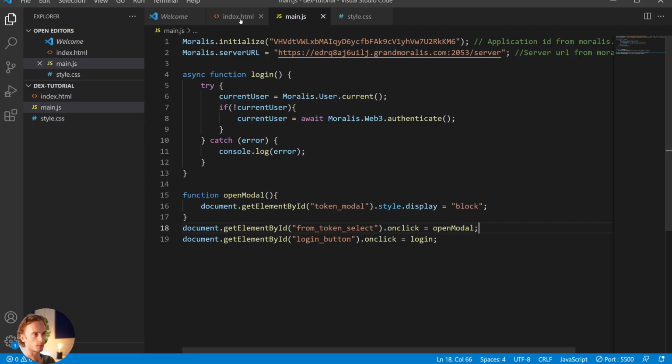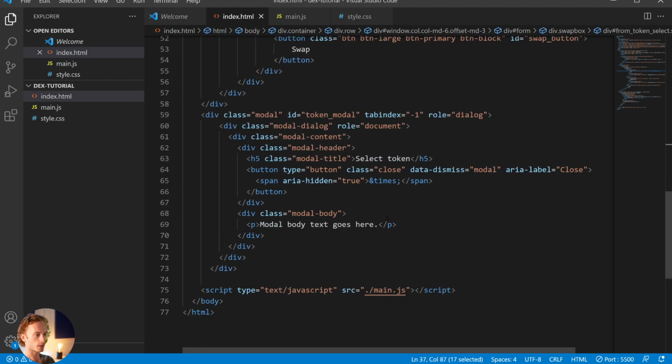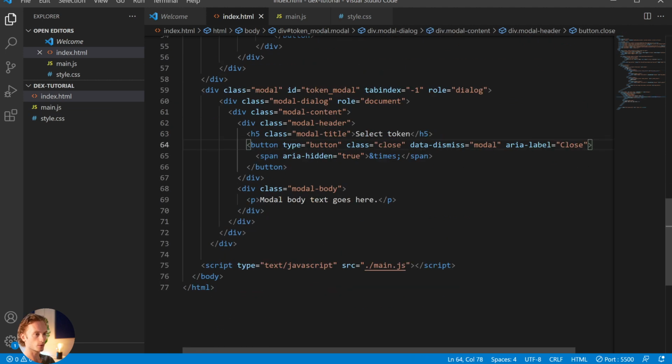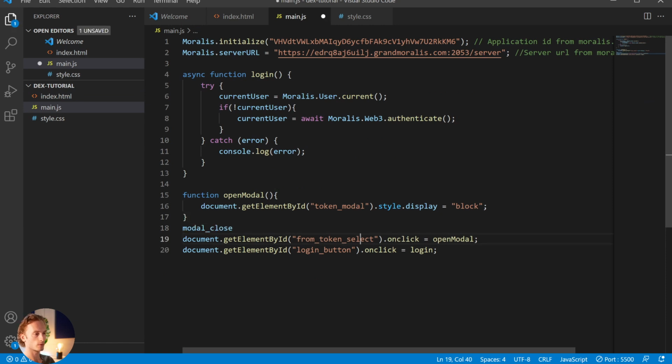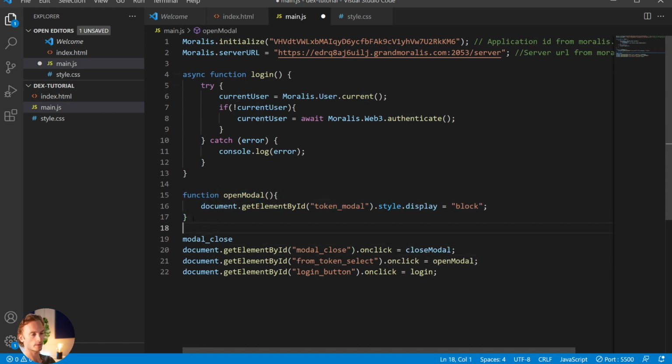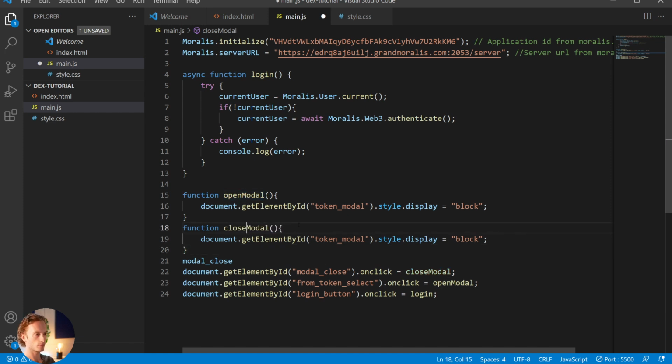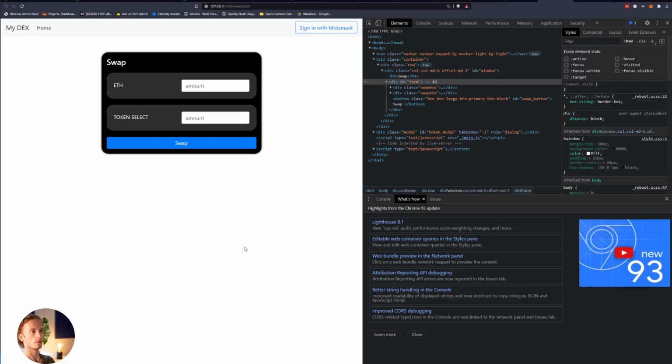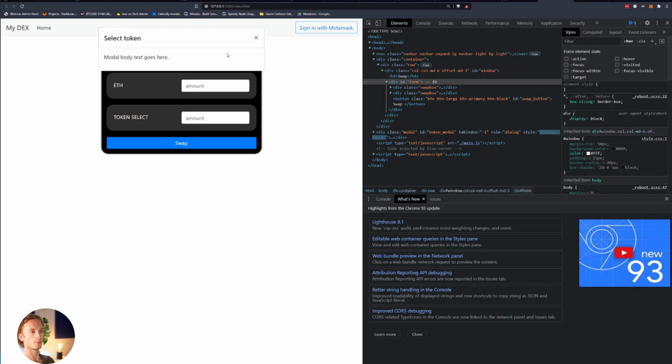We should also make sure we can close it, because that's quite frustrating. So where's the close button? Close button, let's give this an ID, model close. So when that is pressed, model close, we're gonna run close model, display none. Open, close, open, close. All right, now let's start working with the 1inch API.